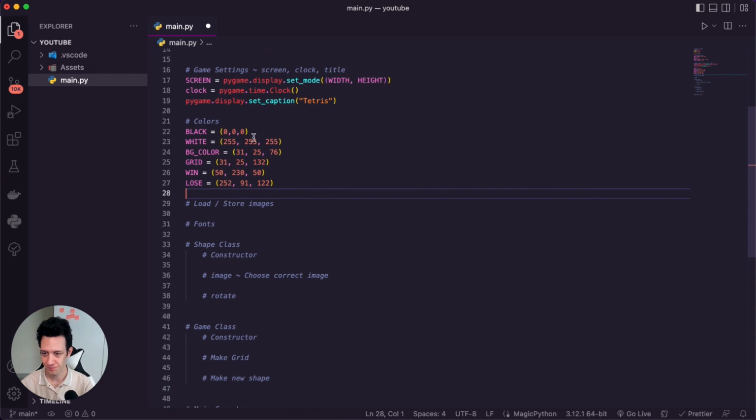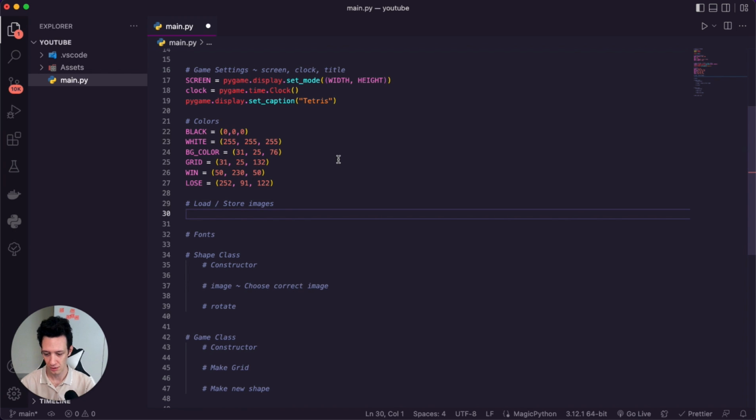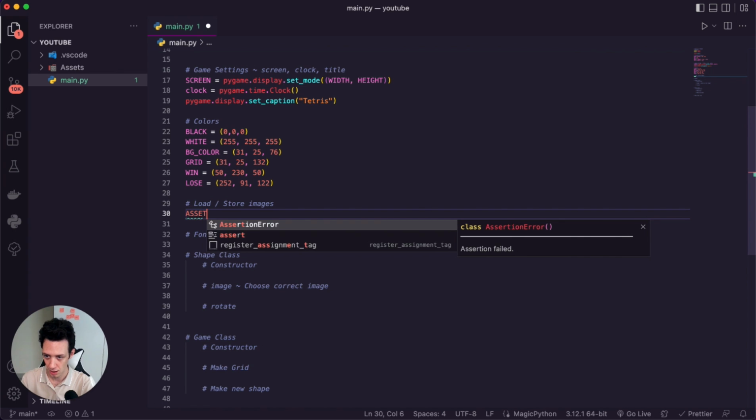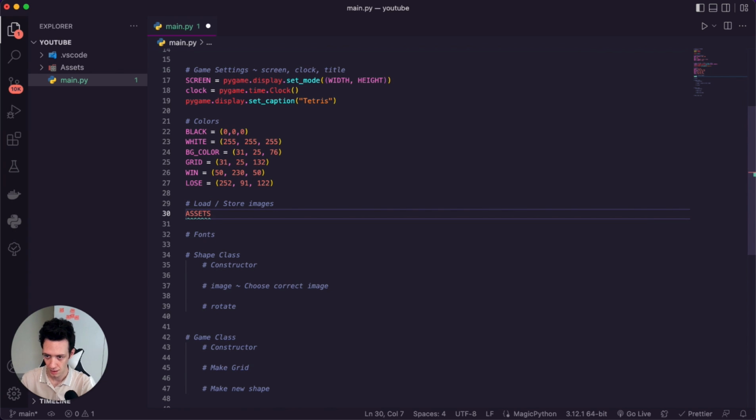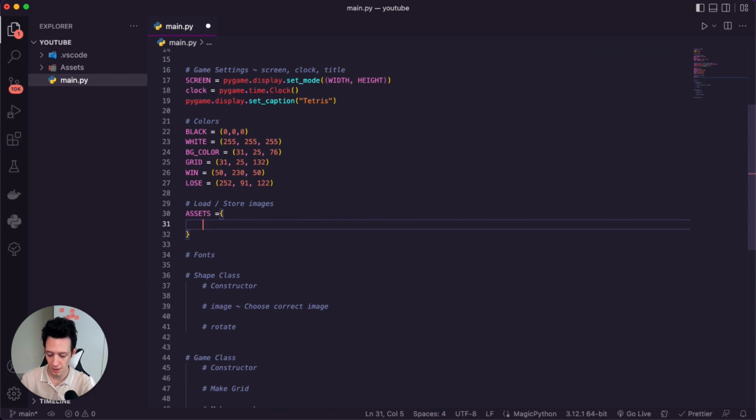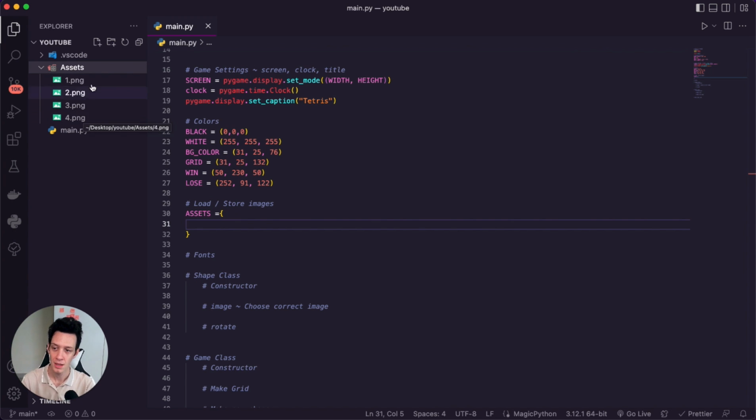So let's see here. We are going to load and store our images. So I'm going to create a constant, actually. This is going to be our dictionary, assets. Now, inside assets, I do have a folder over here called assets, and it has all of our pictures in, right? Remember, you guys can get this down below, over in the repo. And I basically want to quick access these. So what is a data structure in Python which would allow me to store these pictures as a value for quick access? A dictionary.